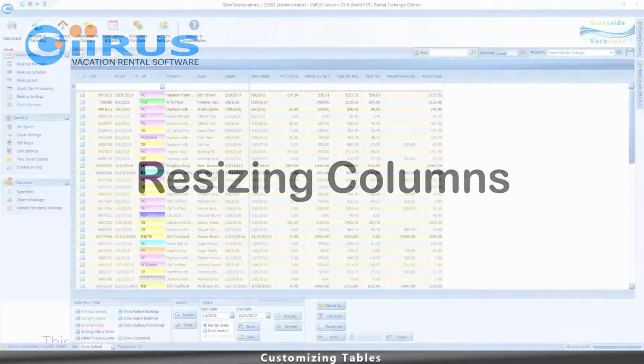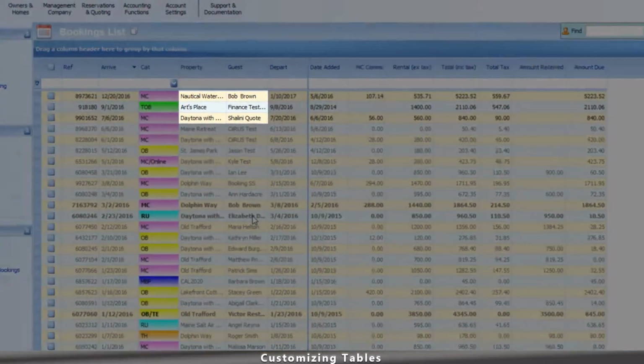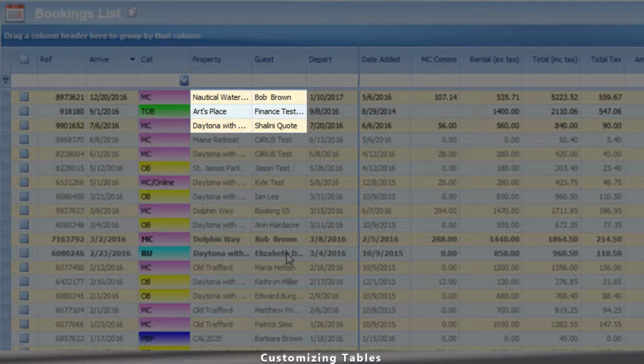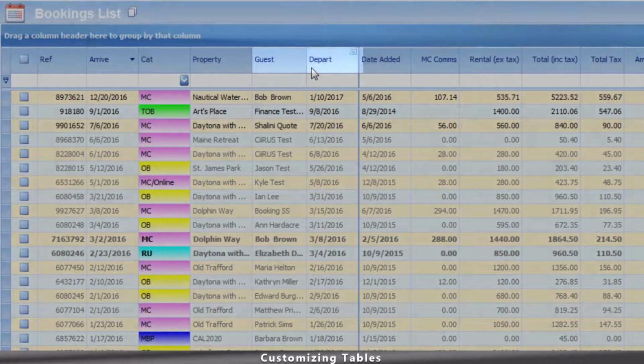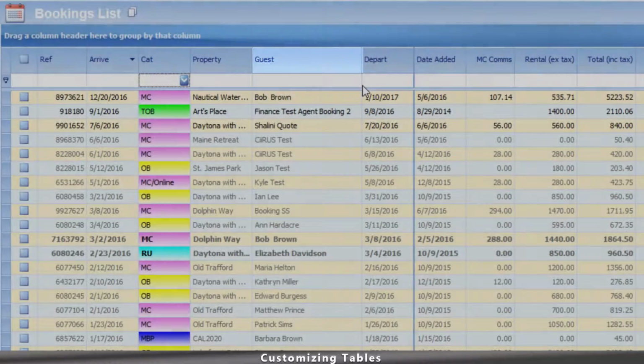Resizing columns. Each column can be resized. As you can see, the full property and guest names are not showing. Move your cursor over to the column lines. Notice that the cursor now turns into a two-sided arrow. Drag and hold until you are happy with the column width.